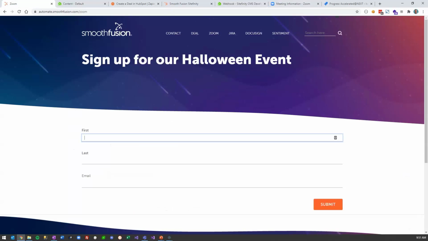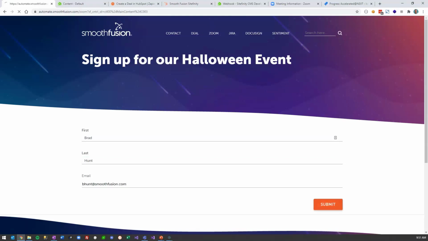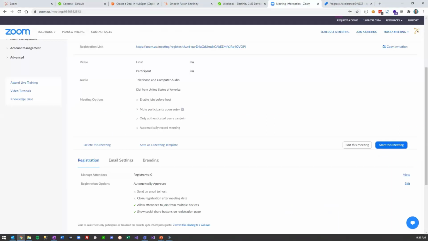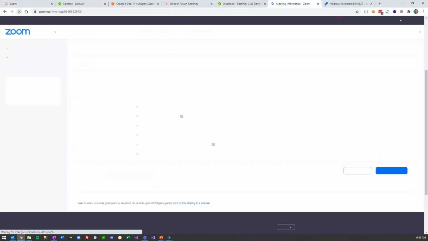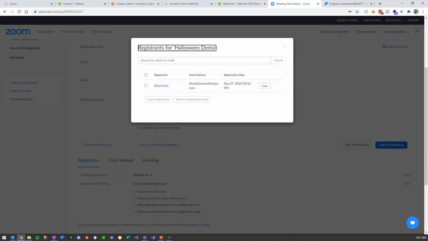So if I go back over here, and I'm going to use my own information again, bhunt@smoothfusion.com, and submit. Now what that's going to do is it's going to register me as a registrant for this event. So if I reload this screen, you should now see I am a registrant for this event, and I can view the registrants and see.